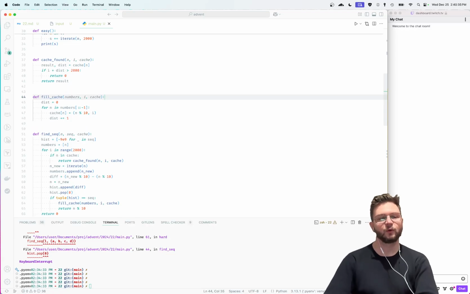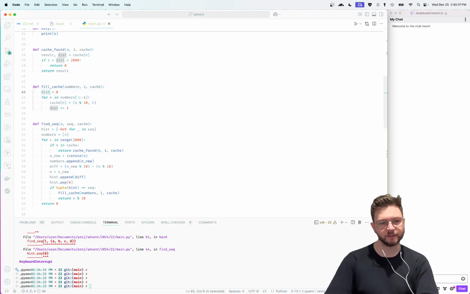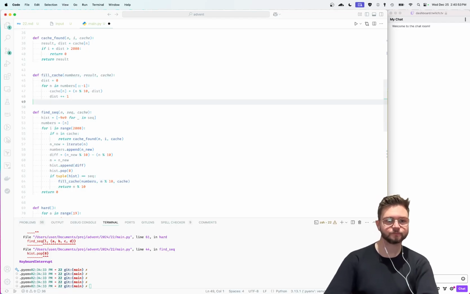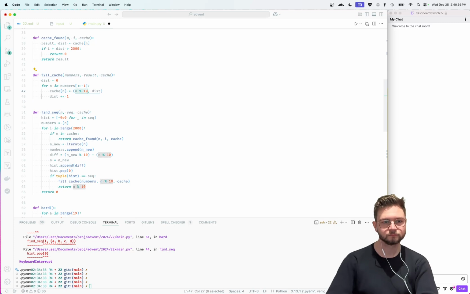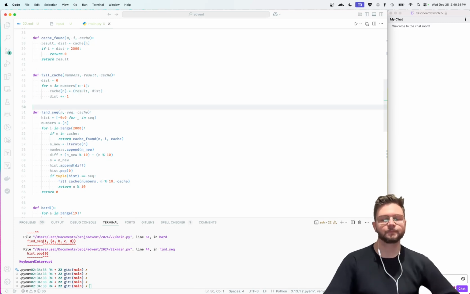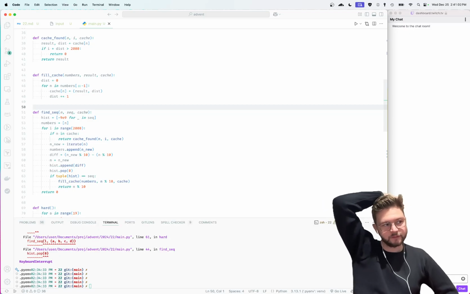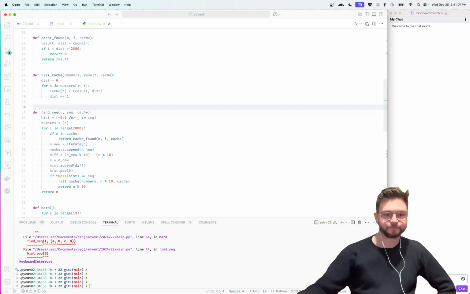Why do we need I? I don't think we need I. So the result, I think, is what we need. Result. Right? So for every number, we store that we found the value and what the distance is. Yeah, that sounds about right.